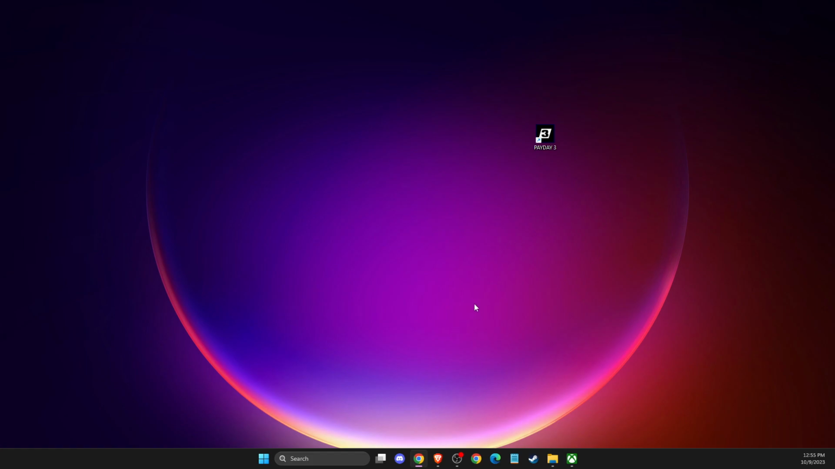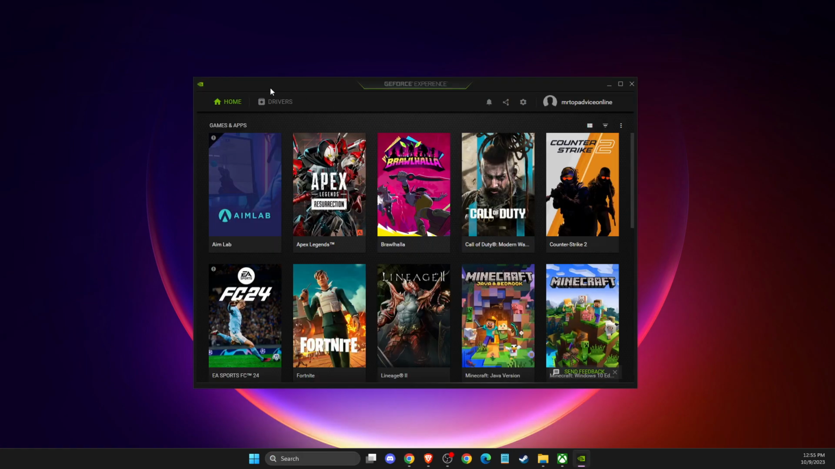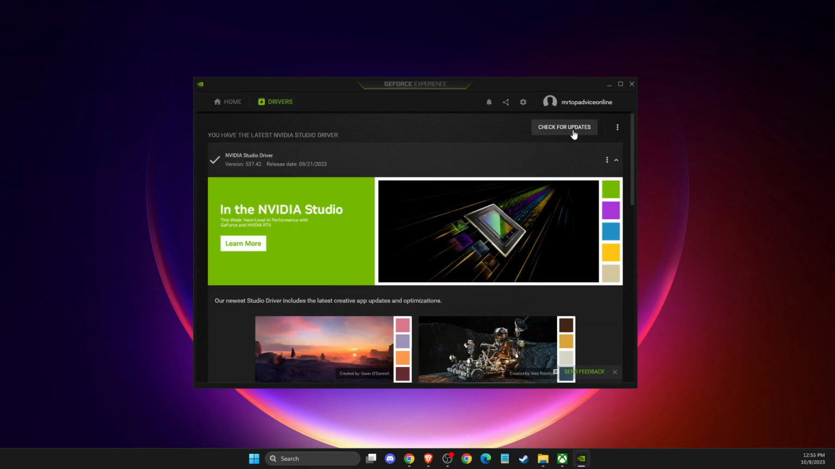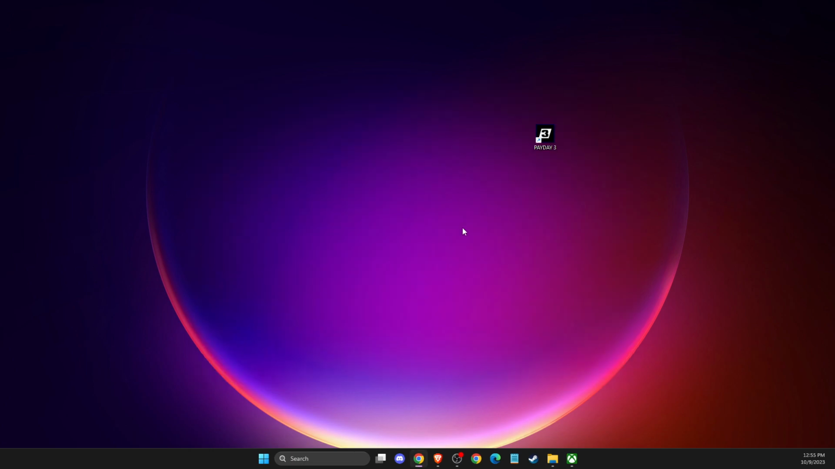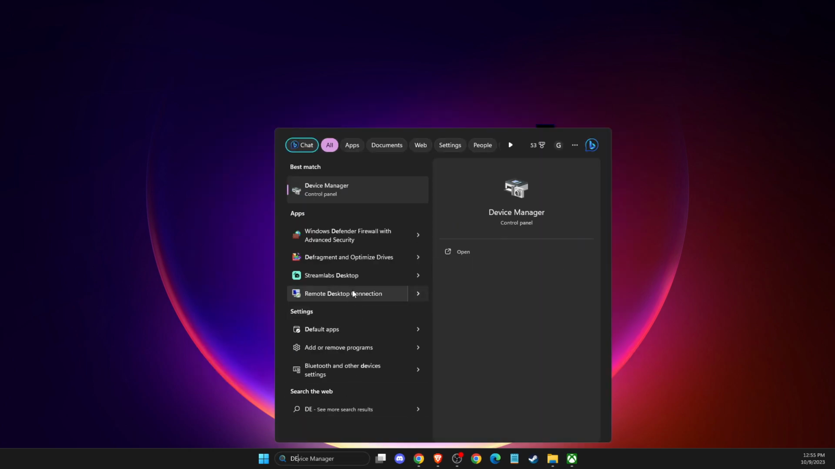Same thing with your GPU drivers. I'm using NVIDIA, so there is an app called GeForce Experience. If you're using AMD, I believe there is AMD Radeon for that. You just need to go to drivers, check for updates, and look if there is an update that you need to download and install.